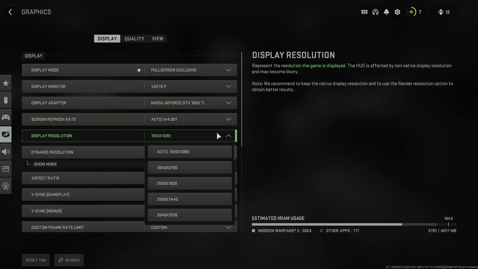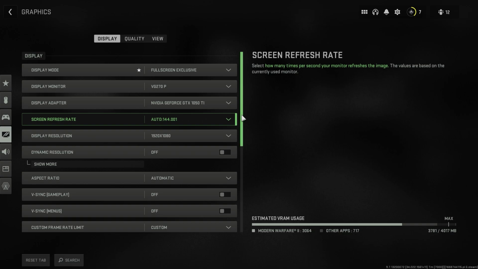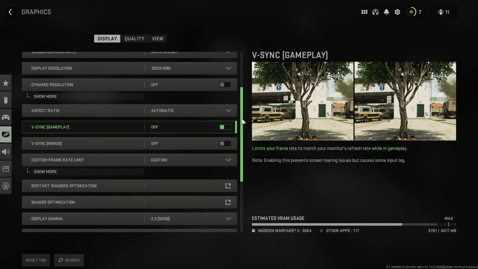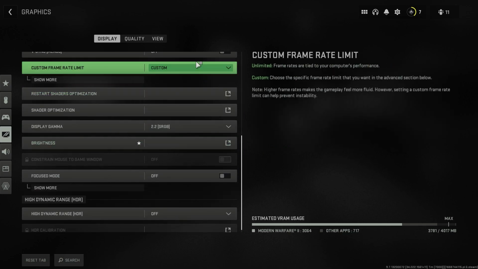Set resolution and refresh rate to your monitor's native resolution. In my case, it's 1920 by 1080 and 144Hz. Turn VSync off and leave everything as shown.